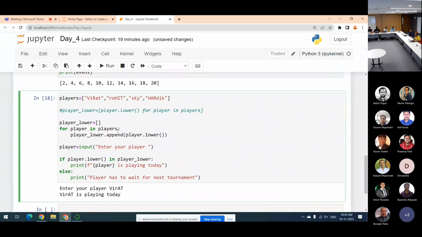The in operator, but that is for your input, right? Not for the players equal to Virat and all those lists. But I created a comprehension. This line, I wrote this. I created player underscore lower. I created a new collection. Yeah, you just wrote it, but before writing that, players was not used anywhere. This is what I am trying to say.